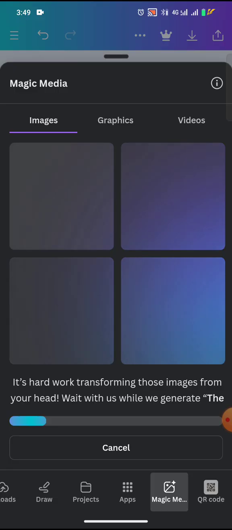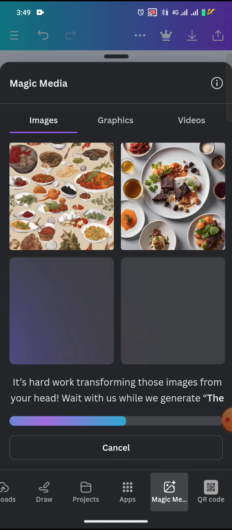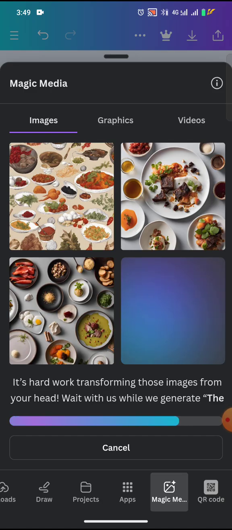I want to create our own design. Okay, let's create our own design. I'll need a plate with a background. So let's look for something.